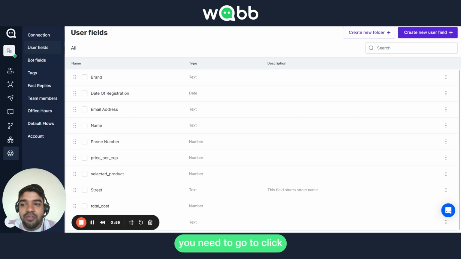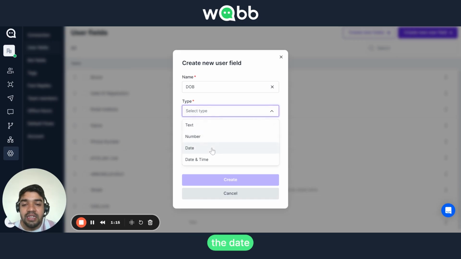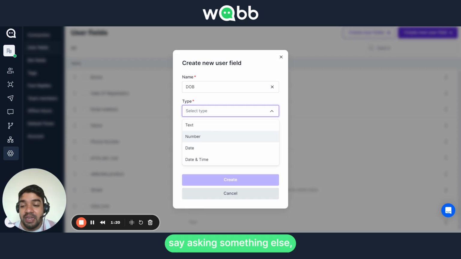To create a field, you need to click on user field if you are creating a user field, and then click on create new user field, and you would see it is asking for name, type, and description. So we can write something here, for example, date of birth, and in that case, the type of value is going to be date. But if you are asking for something else, let's say an email address, you can choose the type as text, and if you're asking for a phone number or pin code, you can use the type as number. So depending upon the use case, the type can be selected.